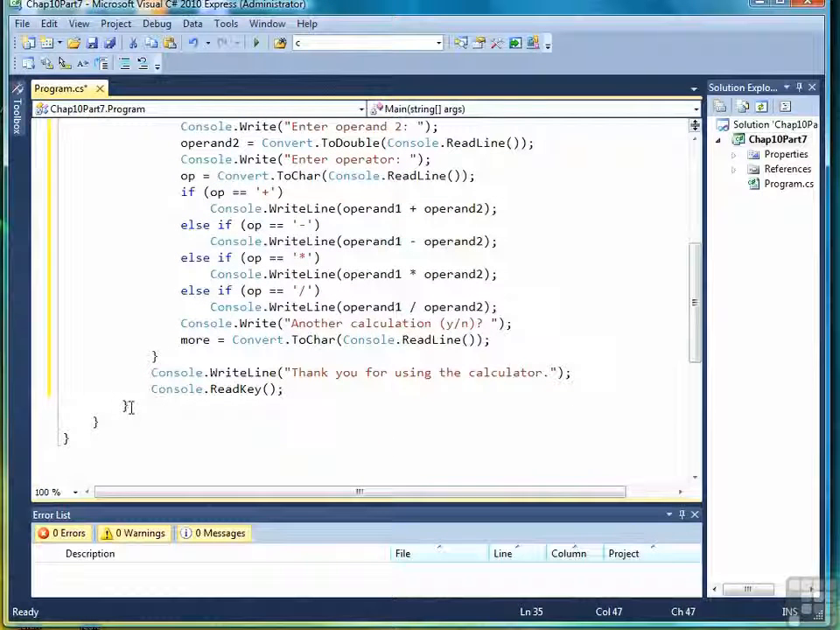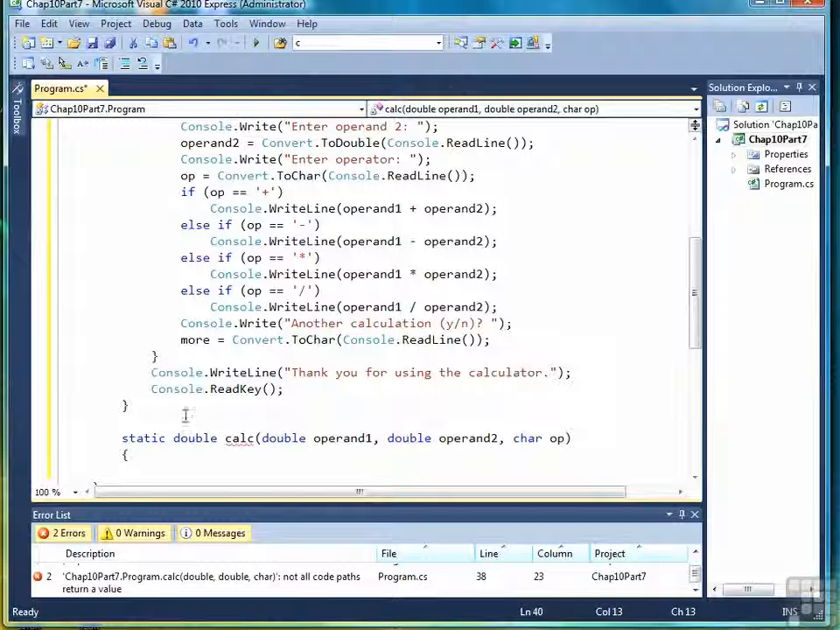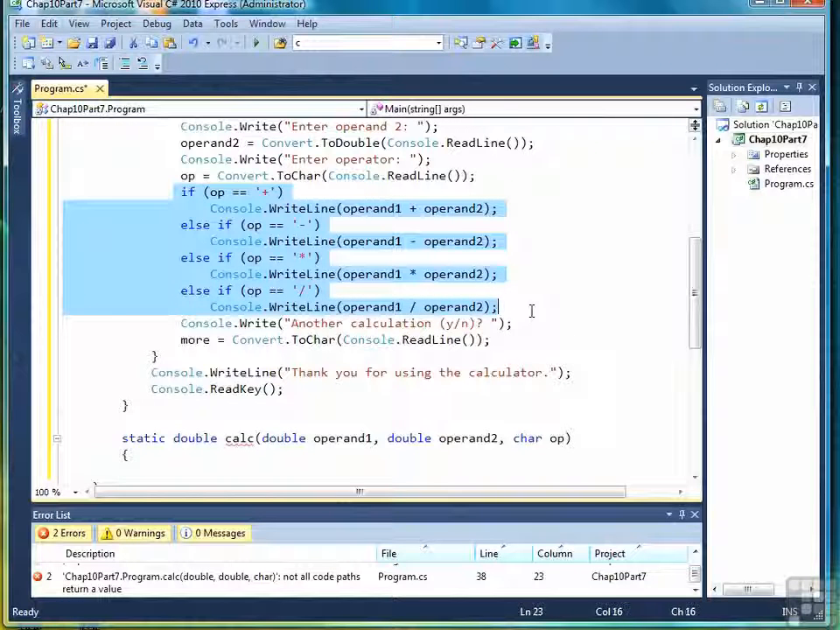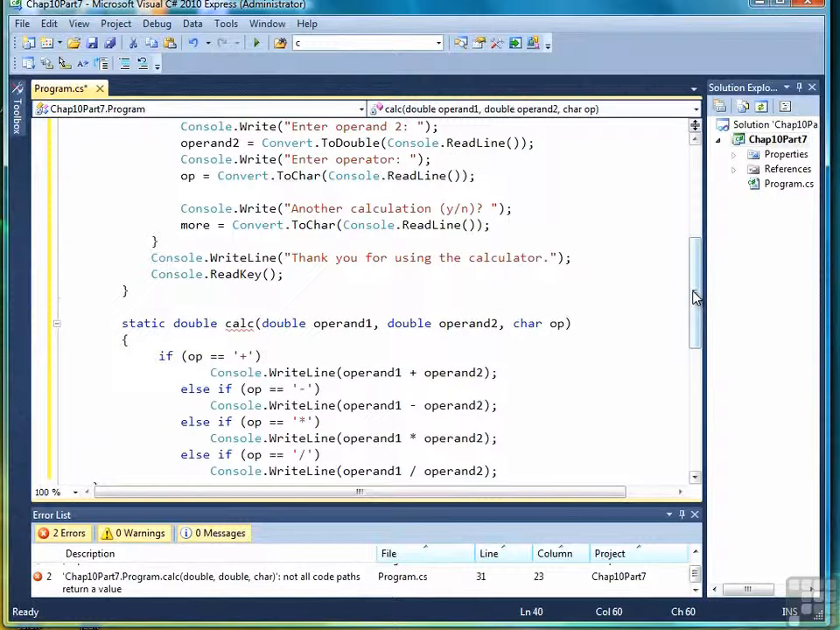So we're going to move outside of the main program right here. We're going to call this method calc. It's going to take 3 parameters. We'll use the same names as we use in the main program: operand 1, operand 2, and op for the operator. And then what we're going to do is copy the code from our program right here, cut it from the main program, so not really copy but cut, and then paste it into our method.